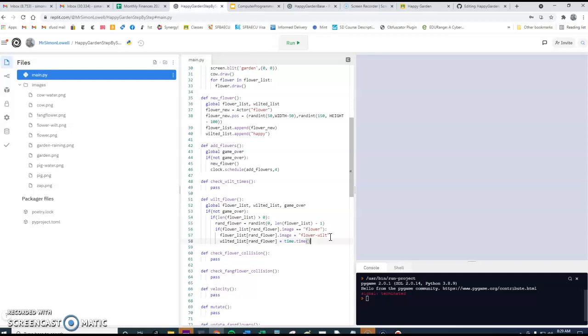Now, watch really carefully here because we need to watch our indentation. I want to go out of that third if statement, out of that second if statement, and I want just to be in the first. So my indentation here is going to line up, right? So it belongs to the if not game over if statement, but not of the others. So I'm going to schedule a clock to do this again, right? So I'm going to call wilt flower and I'm going to call it in 3 seconds. So what's going to happen is every time a flower wilts, I'll schedule another call in 3 seconds.